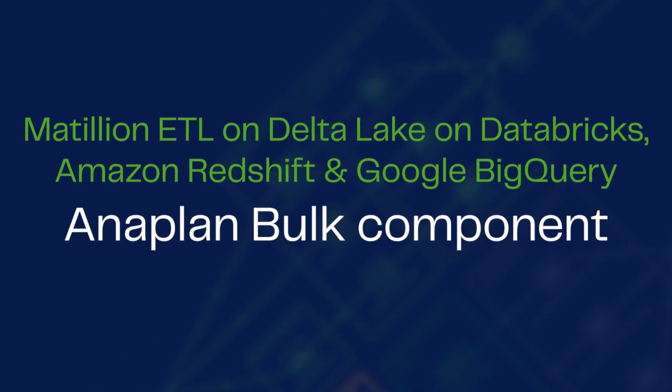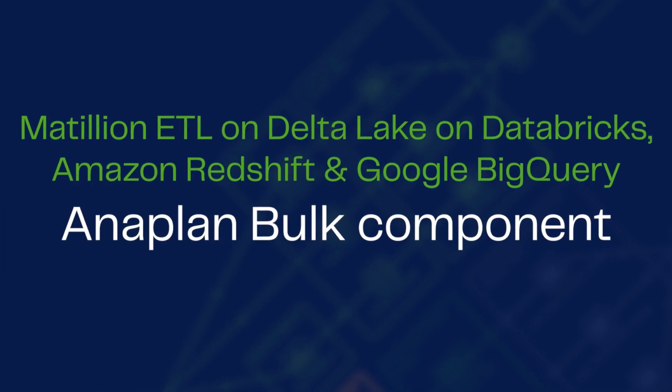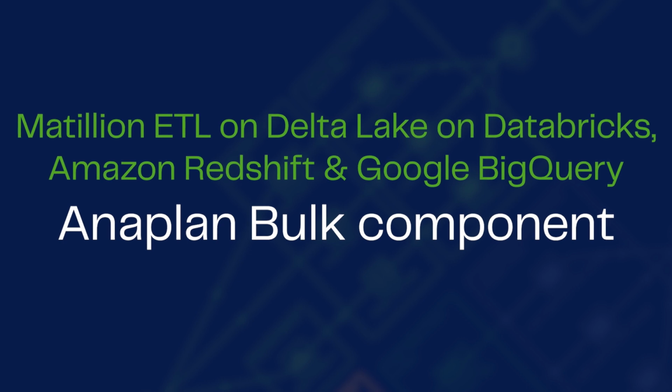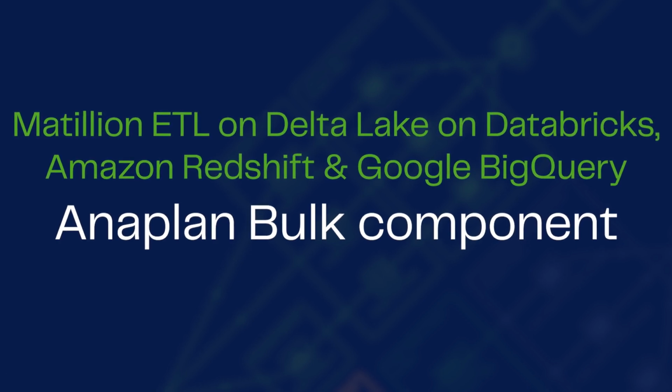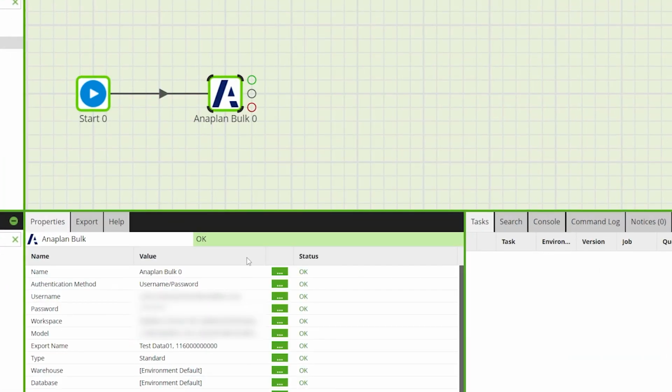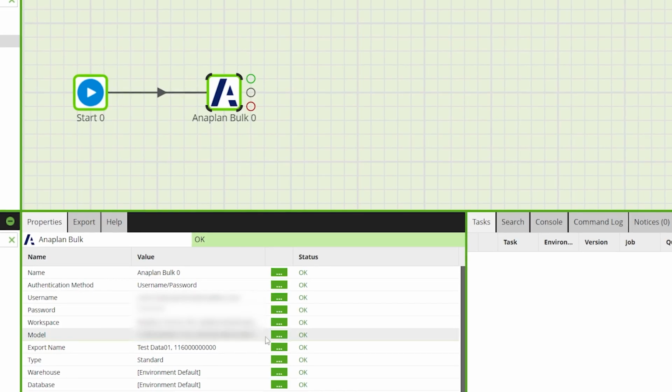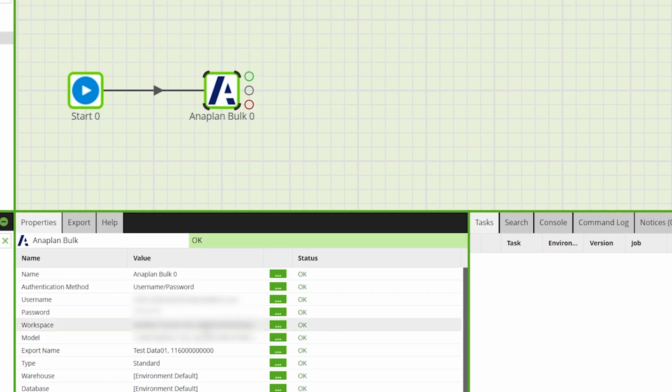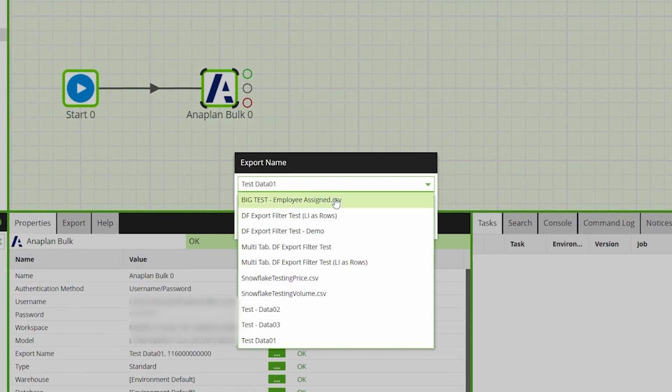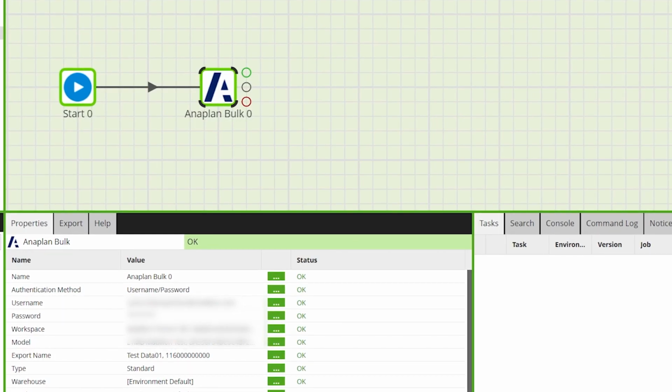For Matillion ETL on Delta Lake on Databricks, Amazon Redshift, and Google BigQuery, the Anaplan Bulk component has been added. This component uses the Anaplan API to retrieve bulk data and load it into a table via an Anaplan export or custom view.